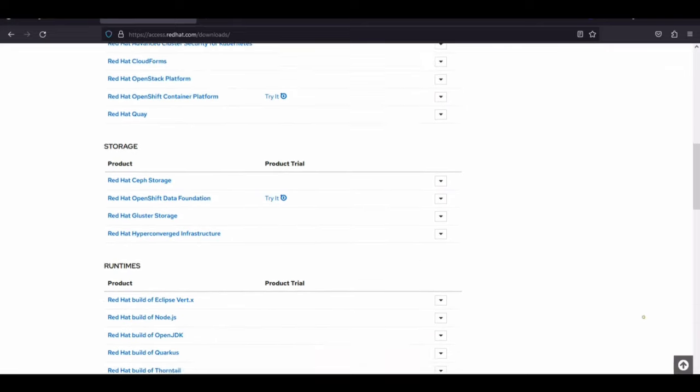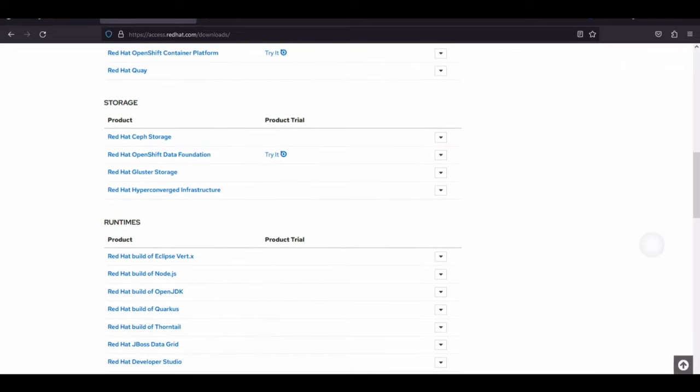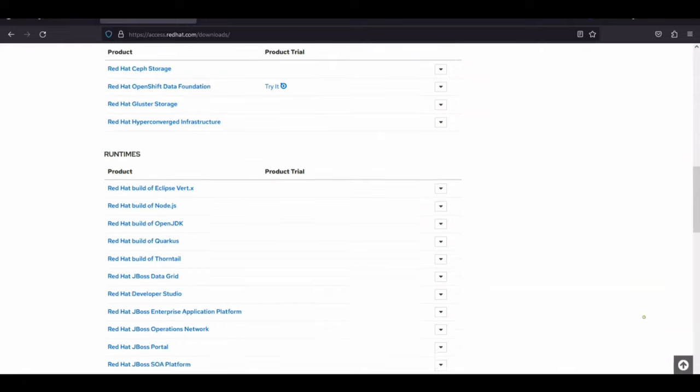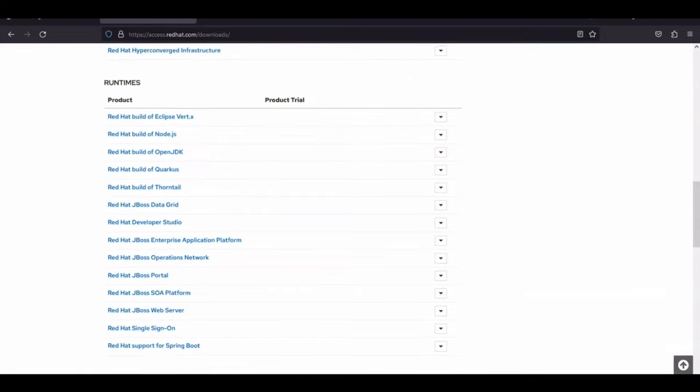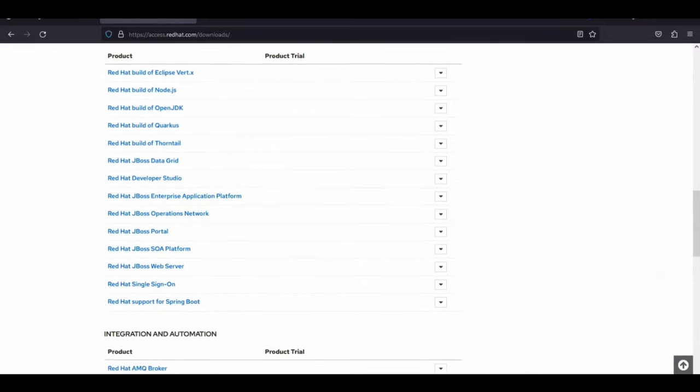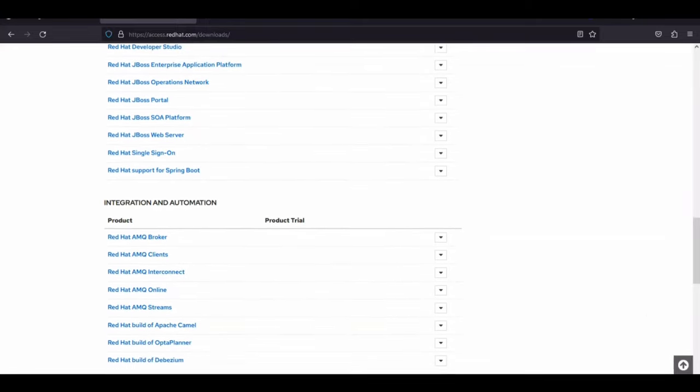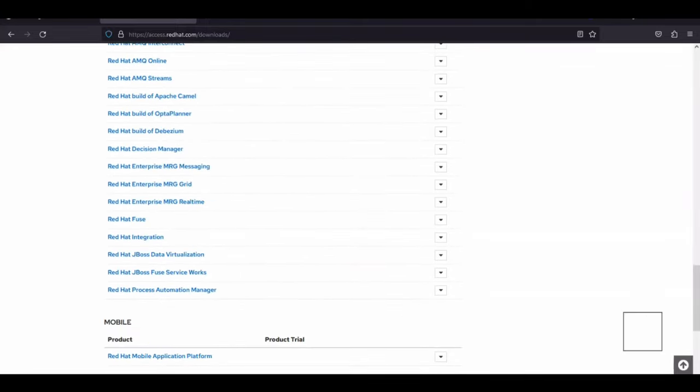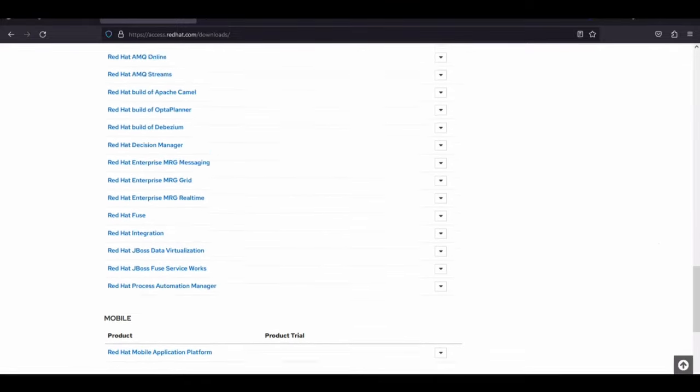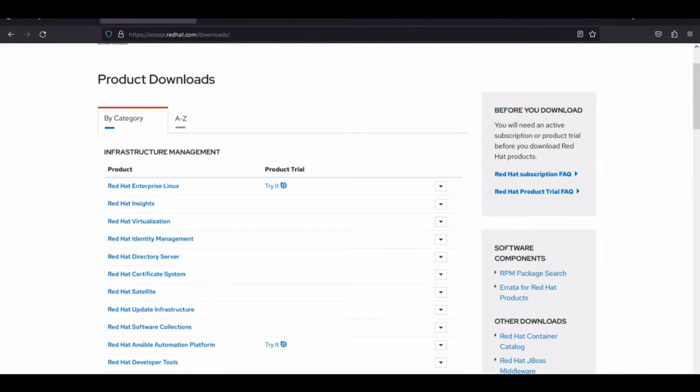You have the storage, where you have Ceph Storage, OpenShift Data Foundation, Gluster Storage, Hyperconverged Infrastructure, Eclipse, Node, OpenJDK, and Developer Studio, and so much more. The list is just comprehensive. And we have the integration and automation. We have a number of items there for you to discover and explore.